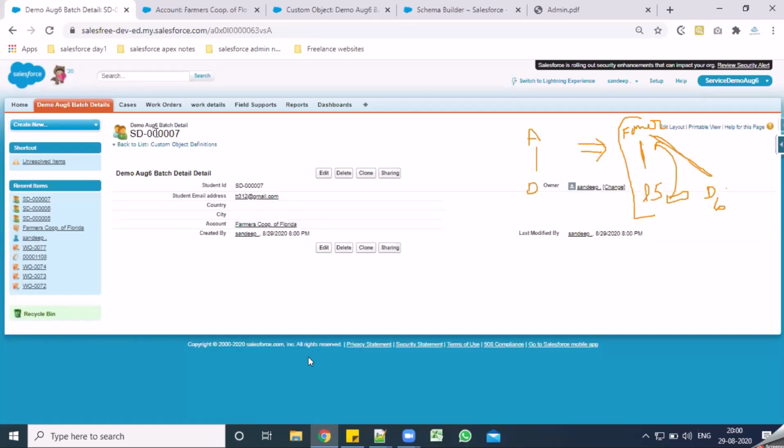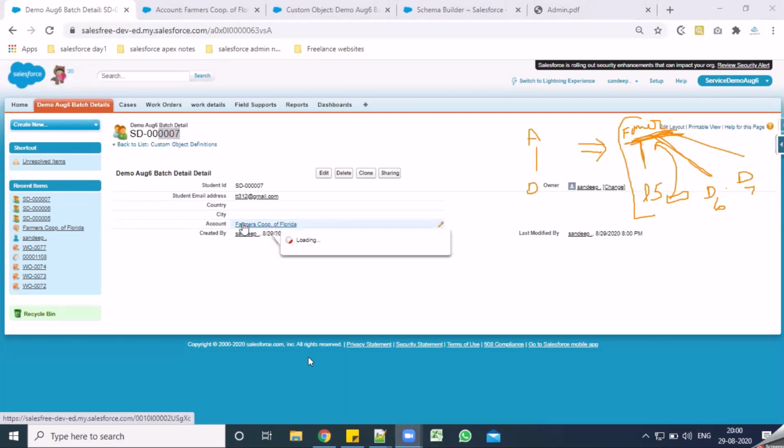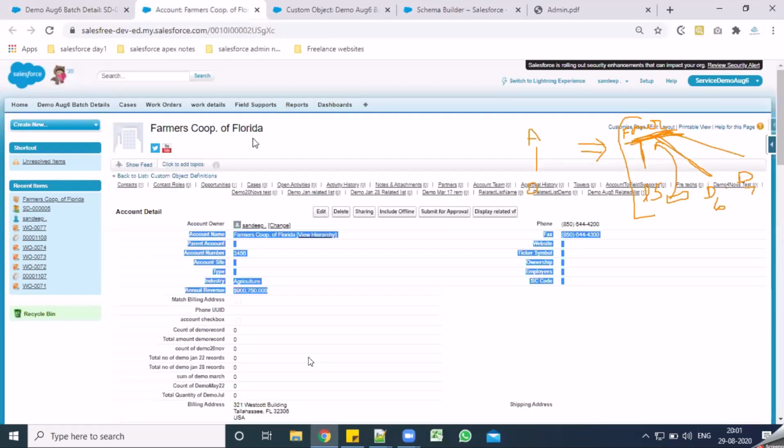So now the D7 record got created. As per my understanding, D5, D6, D7 are connected to this Farmer Corporation account. So I'll go to that account. If I want to get to know the details of this account, I can click on this link and it would take me to this account page, where we have all the details of that account.